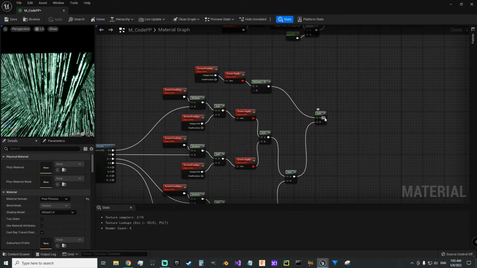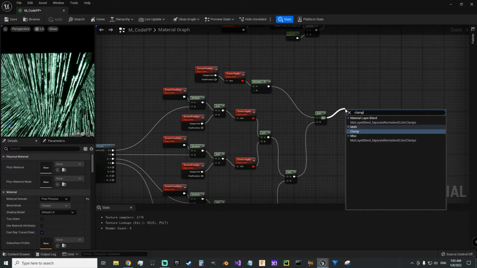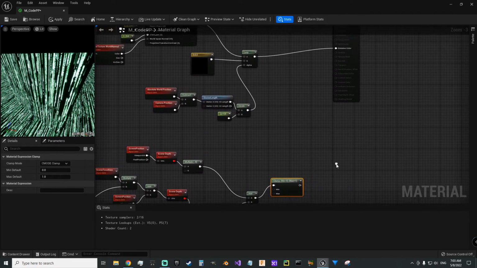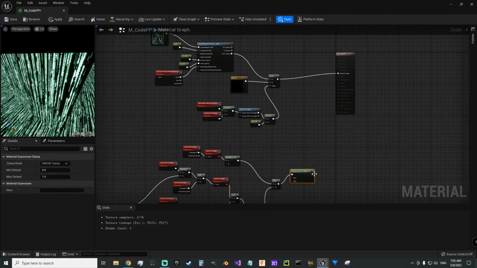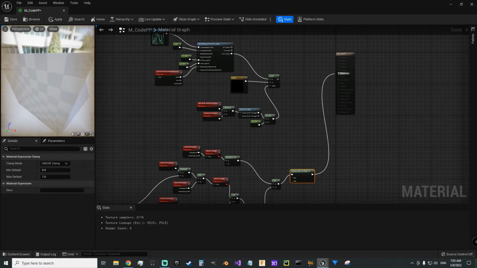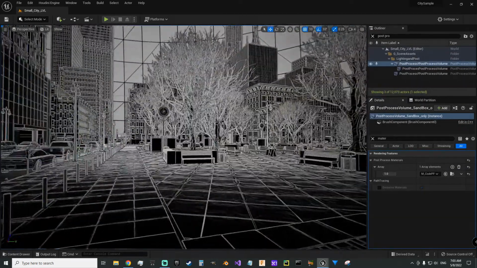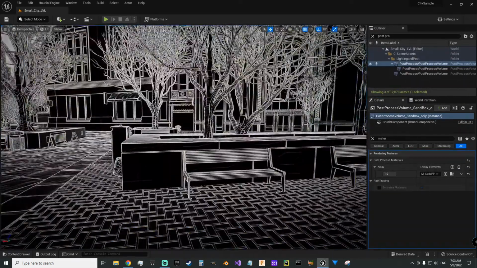So then we're going to come out of here and clamp this between 0 and 1, and I can feed this into, should just be able to go here and show you edges. There we go. We'll jump back in here, and now you've got edges on everything.